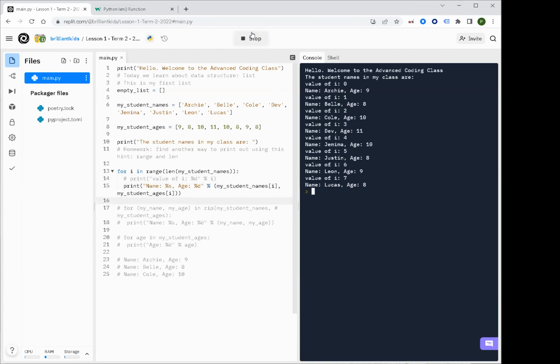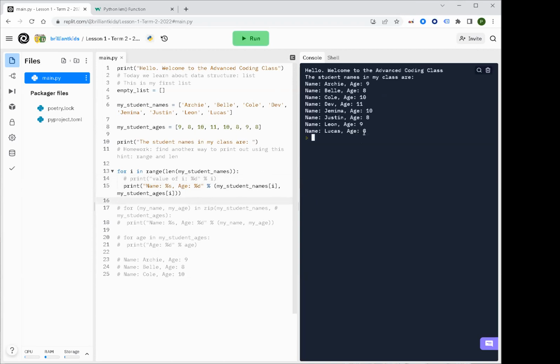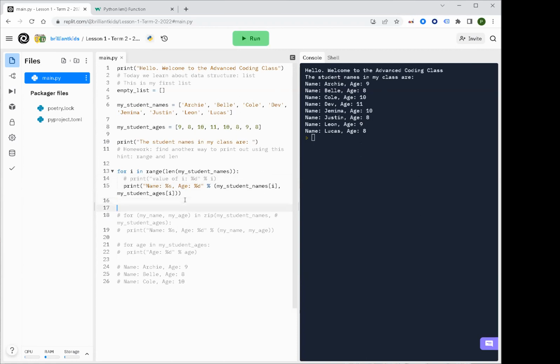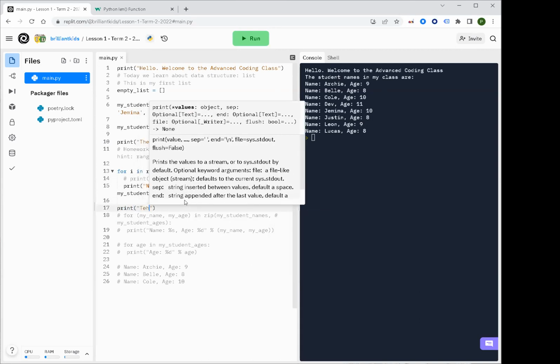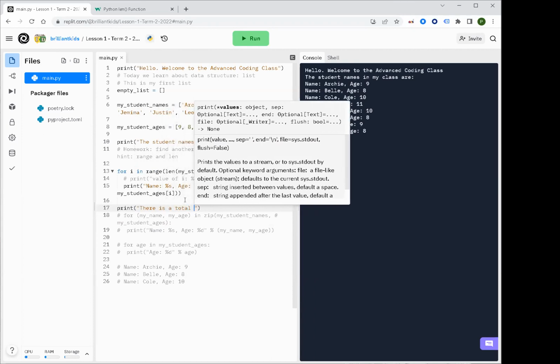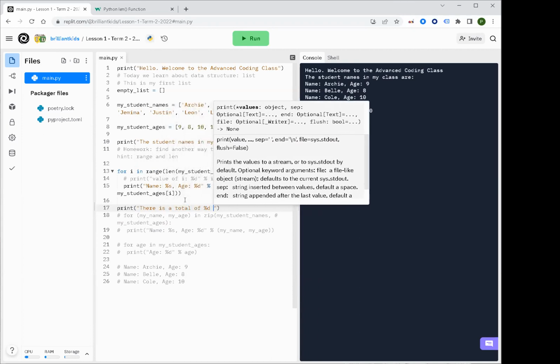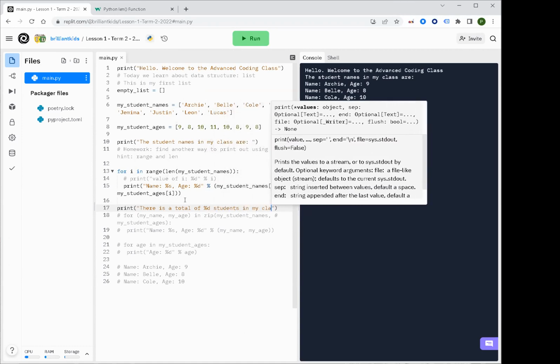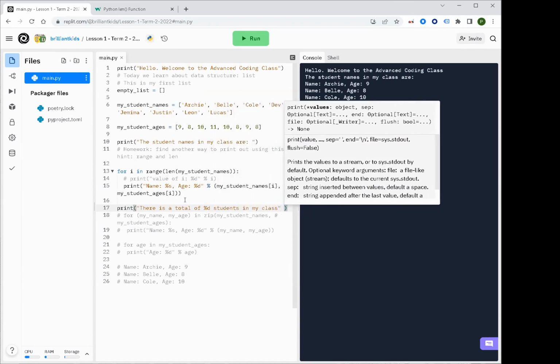Isn't that cool? So from what we learned, with the list, you can store the name and the age of each of the students in the class. And we can do like this, print: there is a total of students in my class, and you can do like this.